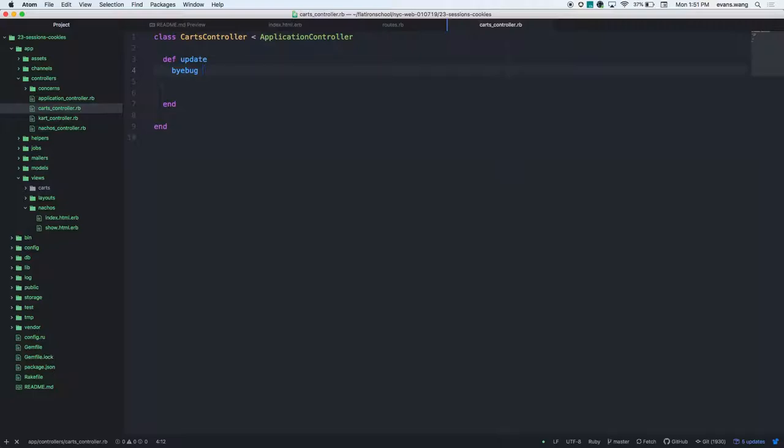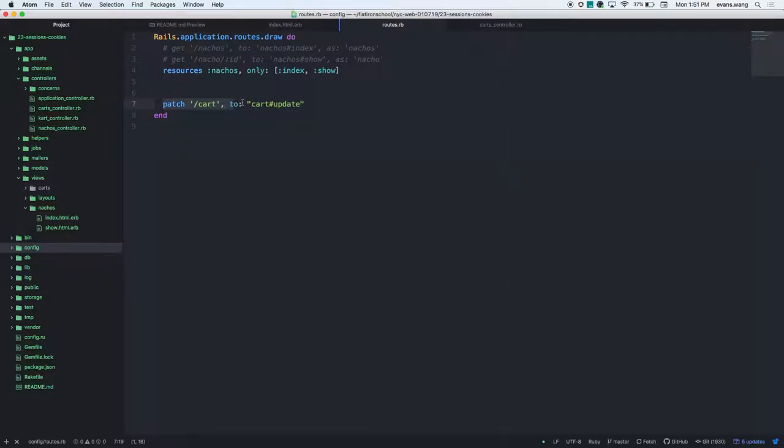Sweet. First thing I want to do is put a byebug in here just to make sure I can hit the route. So I have a patch to cart, going to cart update. Are there any questions?